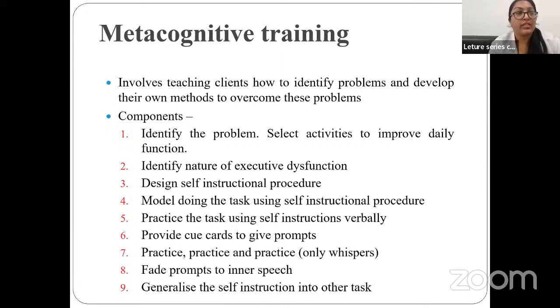That means in metacognitive training, we will first train the patient to identify the problem and select the activities of daily life that are having a particular problem. Second is we have to identify the nature of dysfunction. What is the nature of executive dysfunction that the patient is having? Third is to design self-instructional procedure. Now we will assist the client in designing a self-instructional procedure that is again client-centered and occupation-centered.